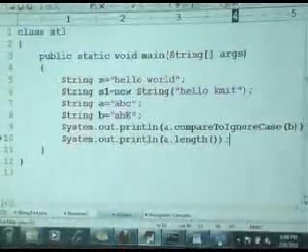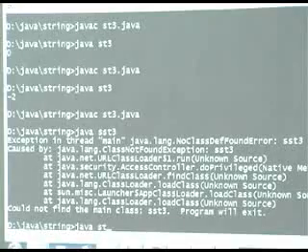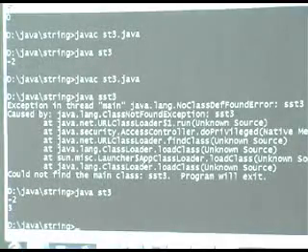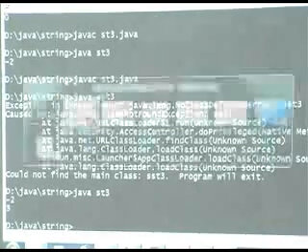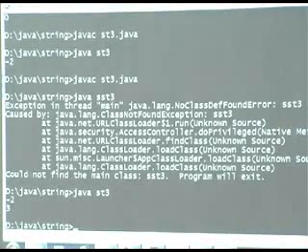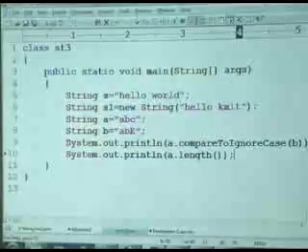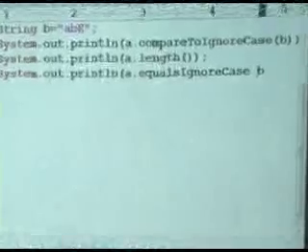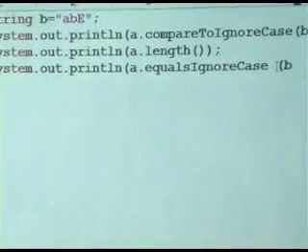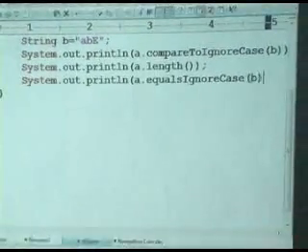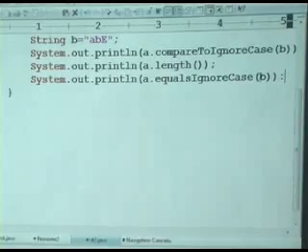Okay, yeah. Save it and compile it. Okay, it's giving you the value as 3. Just go back, what have we typed? The length, okay, the length of the string is 3, correct. Okay, now go back to edit plus and we would type the same thing, system.out.println a dot equals ignore case. Yeah, good. Semicolon.